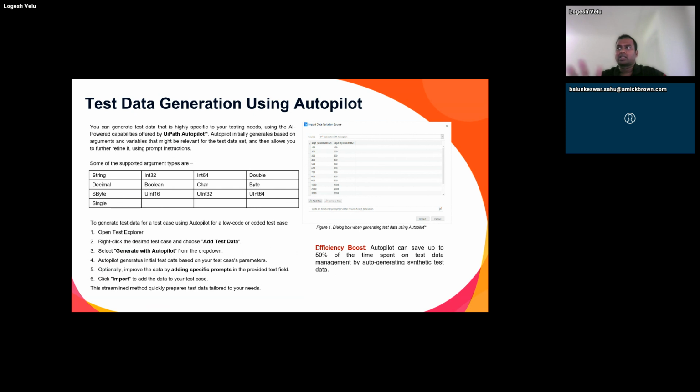Test data creation is a core part of test data management, right? So it can save up to 50% of the time spent. How it can save, as I mentioned earlier, is that if you have to do that manually, you have to set up the test data queues or data service. Over here in Generate with Autopilot, it automatically generates based on our arguments, and you just need to provide additional prompts to optimize that.